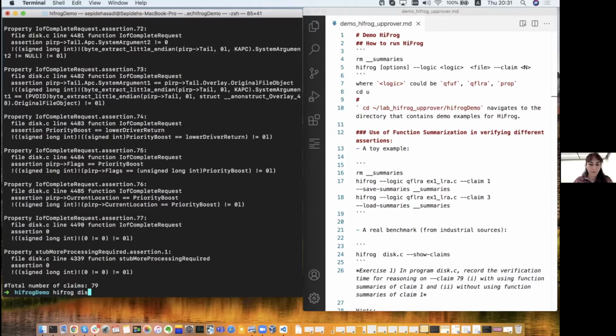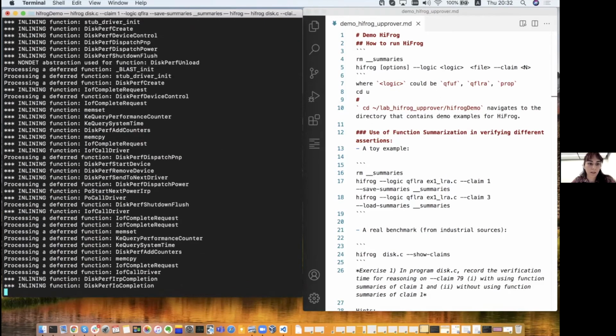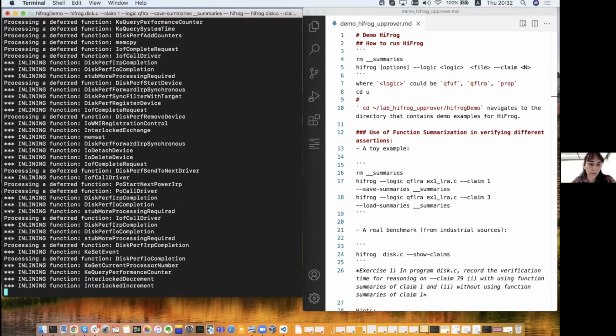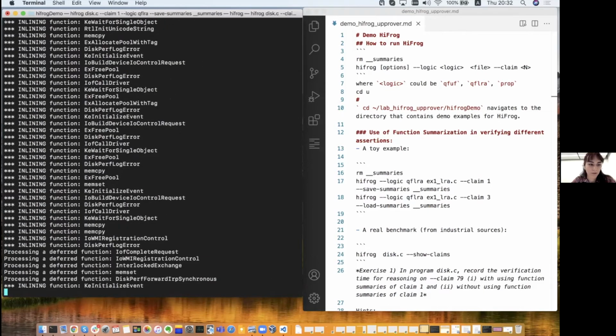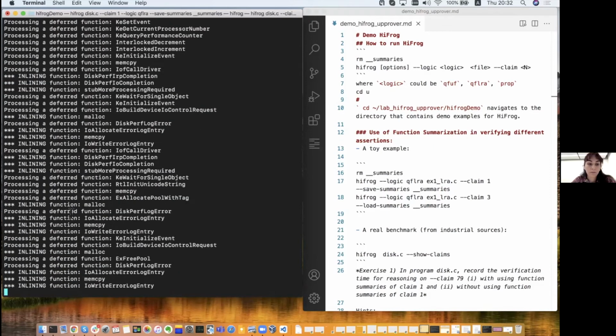Call the binary, specifying the file disk.c. Let's verify the first claim, and let's specify the logic. Let's take again QF_LRA and save the summary somewhere. Yes, I think we are good to go. Let's see how quick this would be. Perhaps, yeah, given the 5,000 lines of code, we have to wait a little bit. HiFrog will inline all the functions with respect to claim 1.